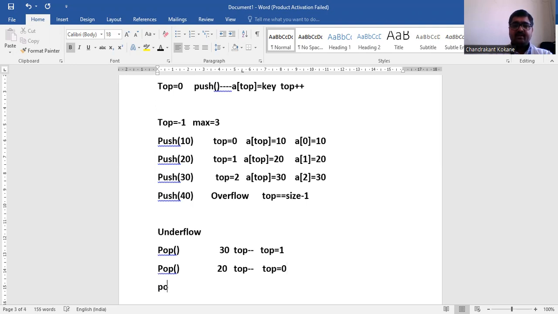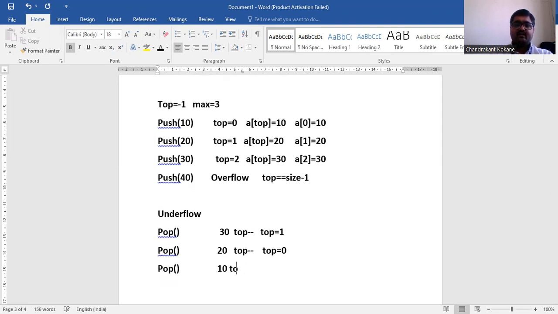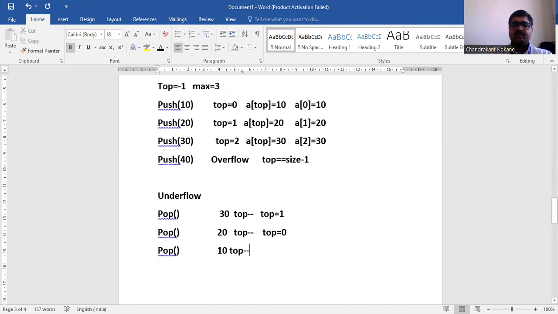Next time again I'm going to perform pop operation. What is the value at 0? 10 is at 0, so 10 will get removed from the stack. Again my top will get decremented by 1, top minus minus, so my top will be -1. And again if I perform pop operation from the stack, not possible.